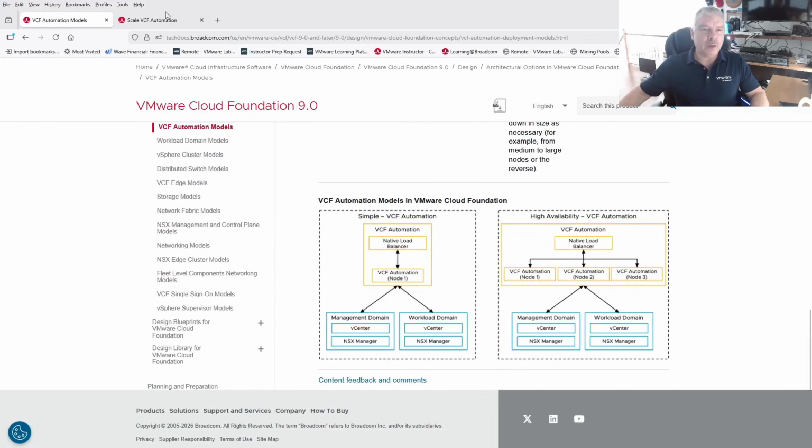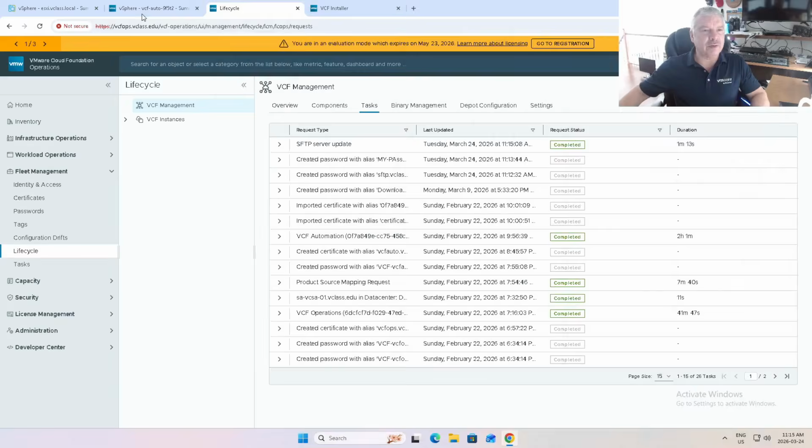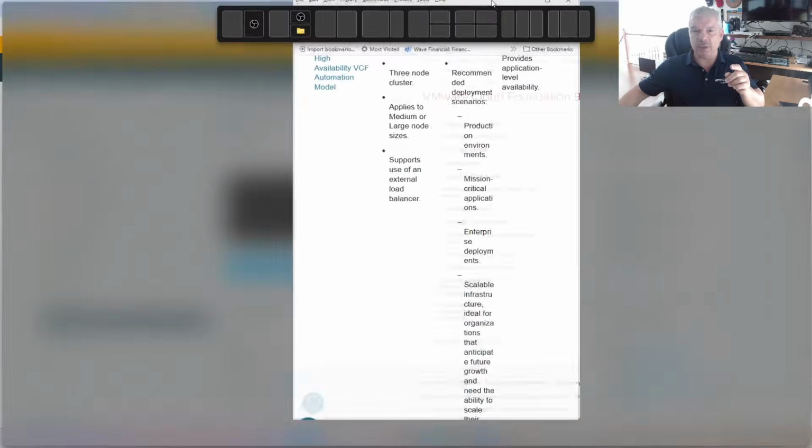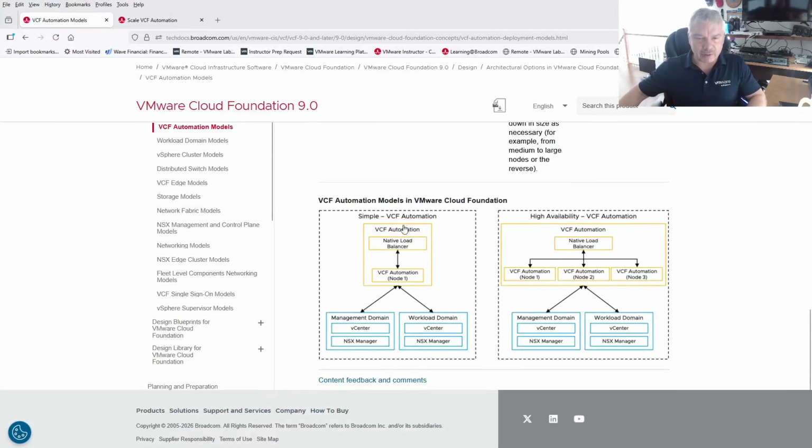Let's go back to my VCF Automation. I already pointed out I only have the one appliance right there. There's the IP addresses, 172.20.10.100 and 172.20.10.101. When I go back to the documentation, it's showing me I have my VCF automation. There's my node, that's the .101, and then I have my native load balancer, which is built in. That's the .100. The .100 is what I have my fully qualified domain name set up with, so there's a forward and reverse lookup pointing to that .100, okay?